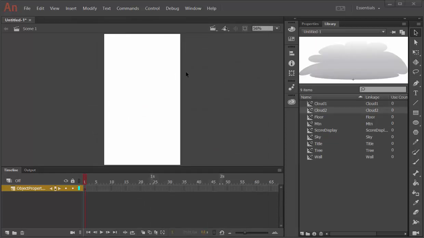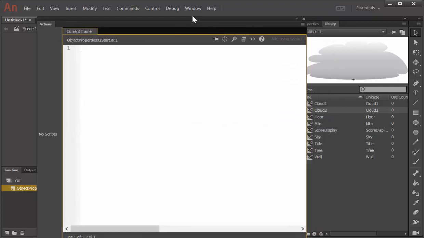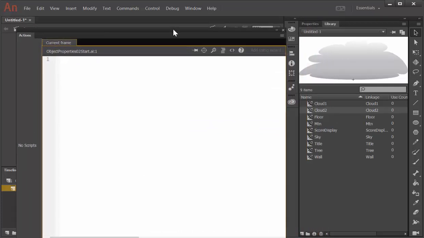Okay, so now that you have placed all the objects in the library, you've got a lot of stuff to work on. We're now going to open up the Window menu and choose Actions, or F9 is a good quickie on that one. So now I've got my code window ready to rock.